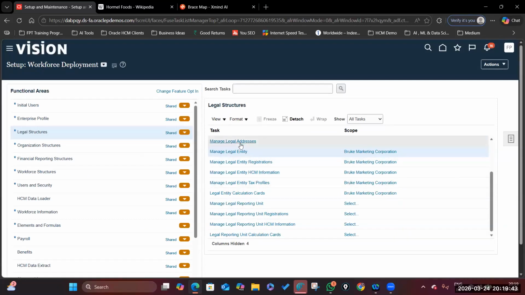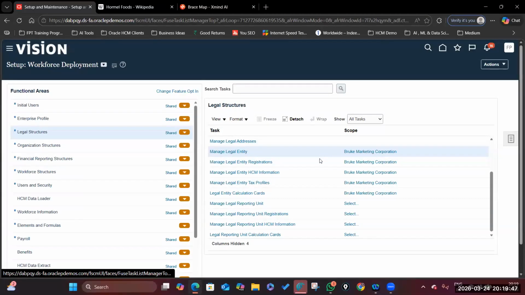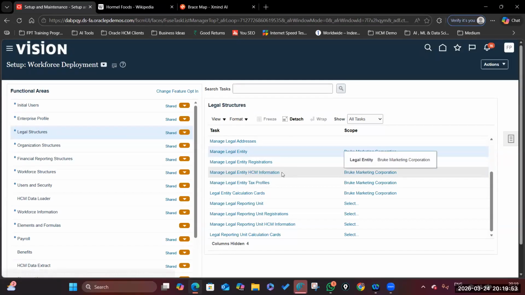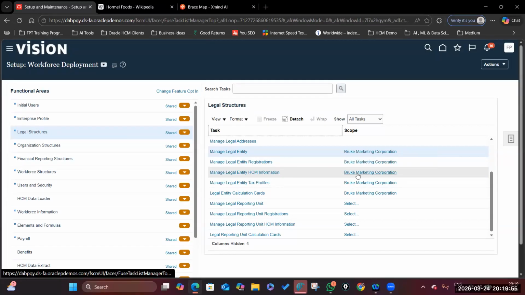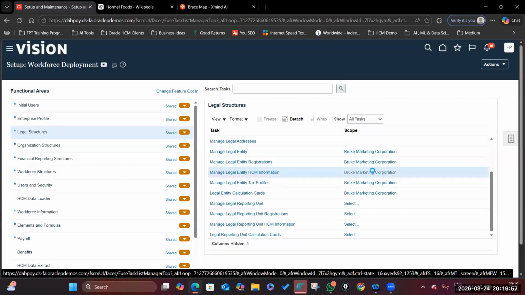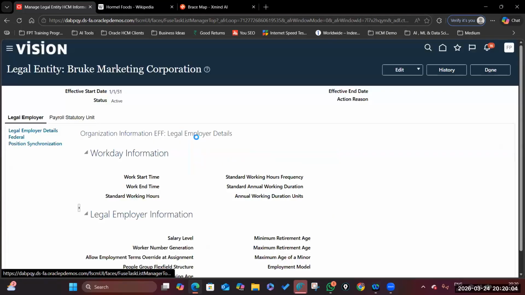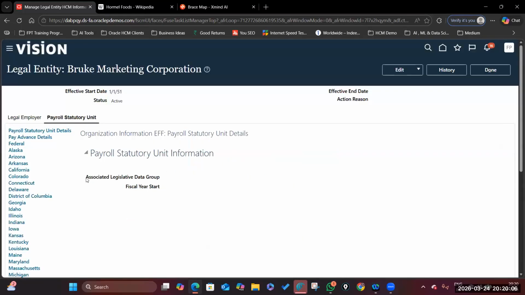Okay, here I have created a legal address. I have created a legal entity. So now I'm going to create a legal entity HCM information. So in this legal entity HCM information, what I'm going to associate here, Ram Patel? What do I need to associate? So if it is a payroll statutory unit, what do I need to associate here?